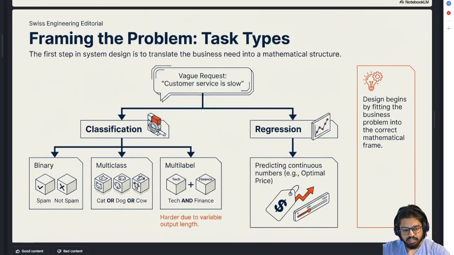And reframing this problem, sometimes you should change the task type to make it easier. So the main thing is you need to understand that designing begins by fitting the business problem into the correct mathematical frame. If the problem is vague, you need to understand how to fit that into the mathematical formulation, and then you can actually start working on it.